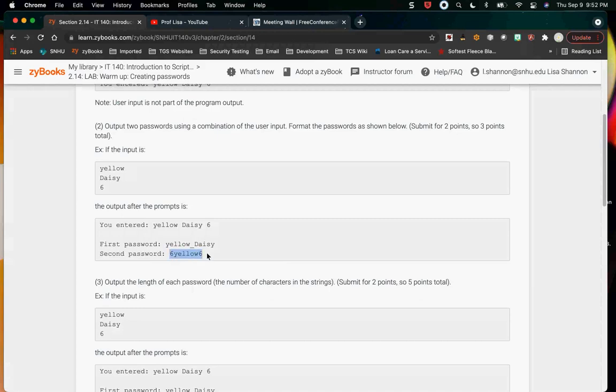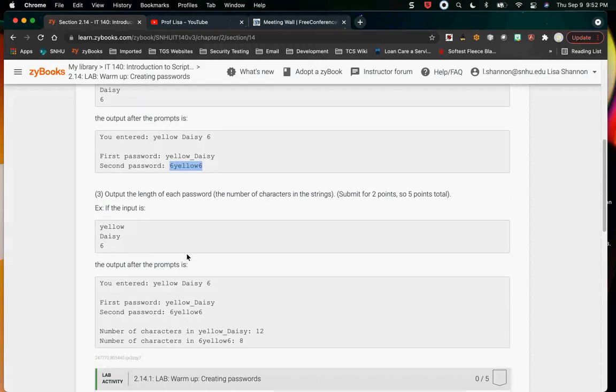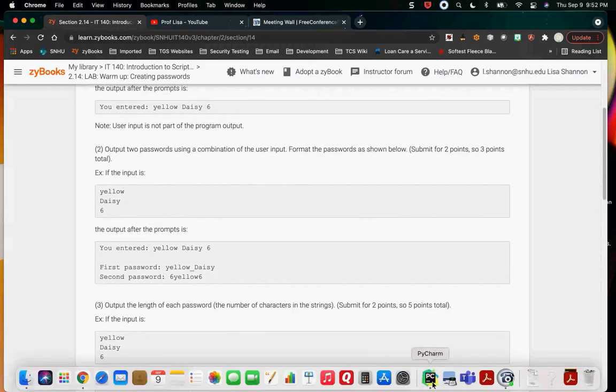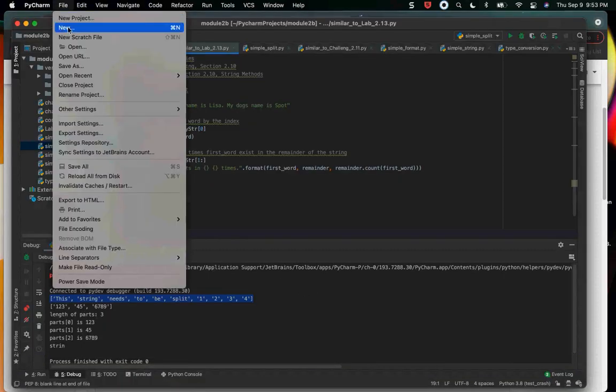So you can use the format statement and positional format specifiers to do this, okay? And then you're going to have to find the number of characters, and you find the number of characters using the len statement. So we have a couple of things to put together here. First, I'll just create a new one.